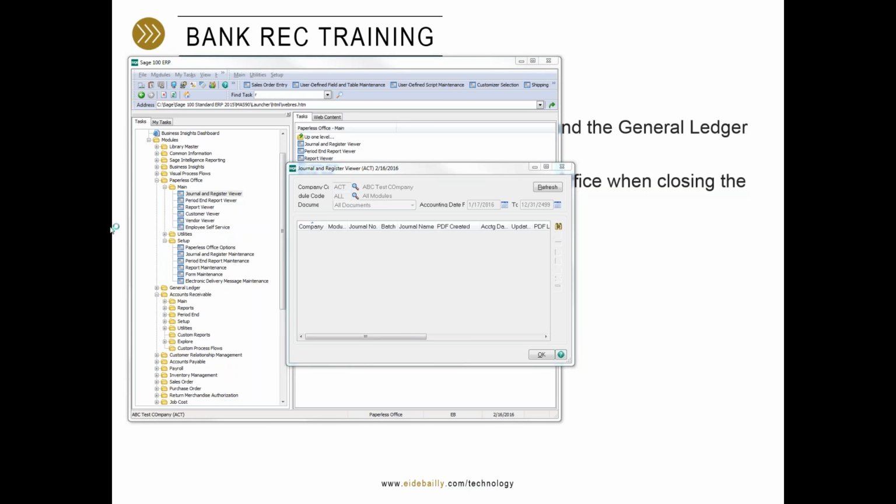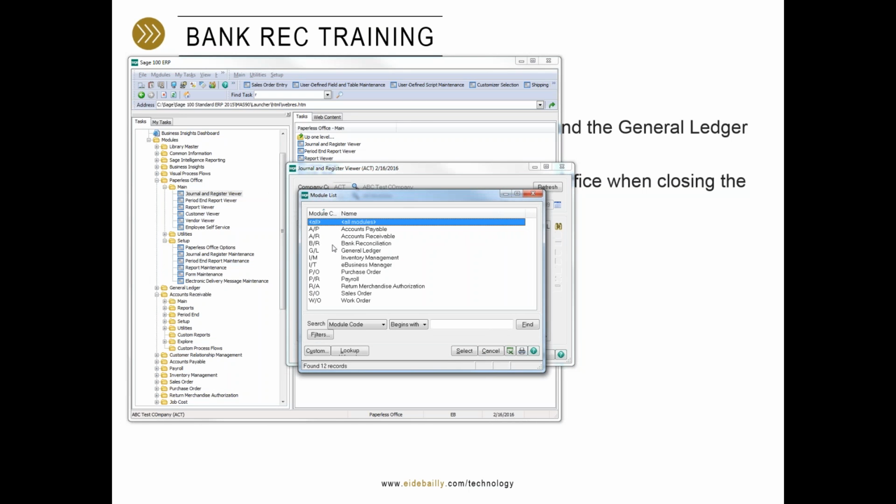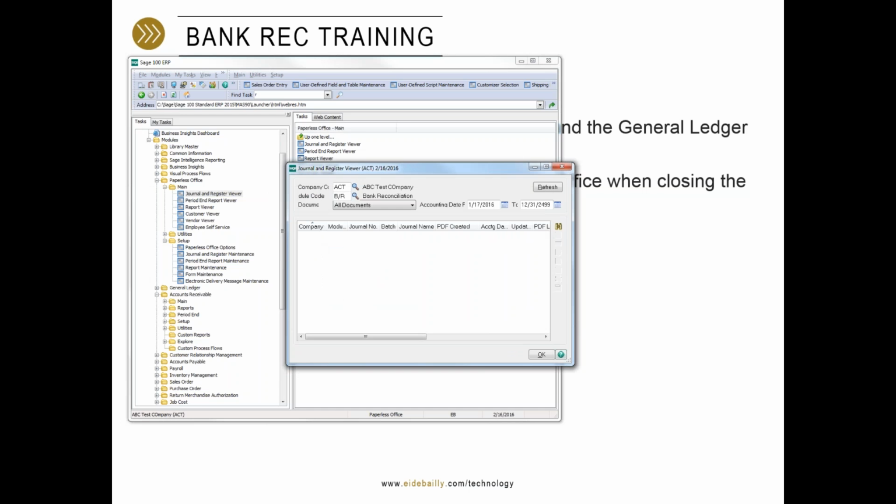You can narrow it down because, you know, a lot of you would have a lot of documents in here. So you can come in here to your bank reconciliation module and put a date range on it. And it will show you the PDFs that have been created. It'll let you double click on those PDFs and view your bank reconciliation register here.